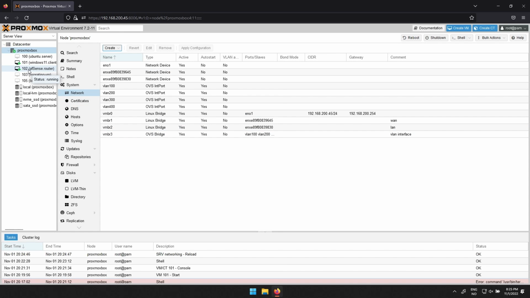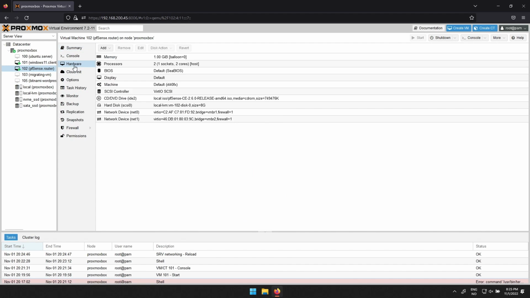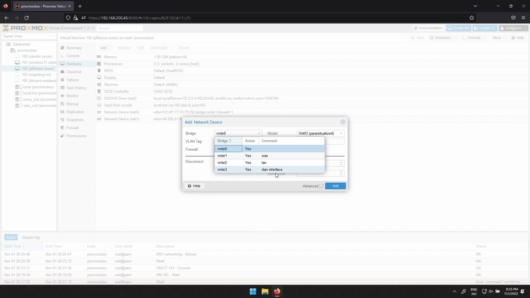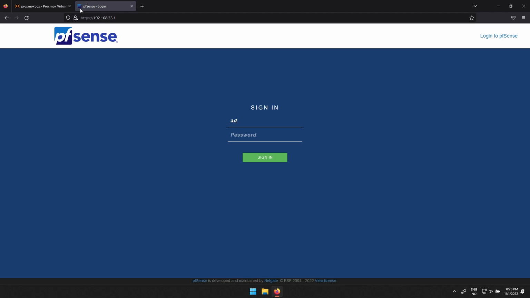Now, click your pfSense VM and navigate to Hardware. Click Add followed by Network Device. Expand Bridge and select the OVS bridge you created. Then click Add. You can now head over to pfSense.